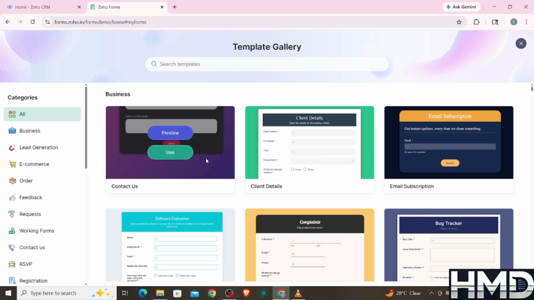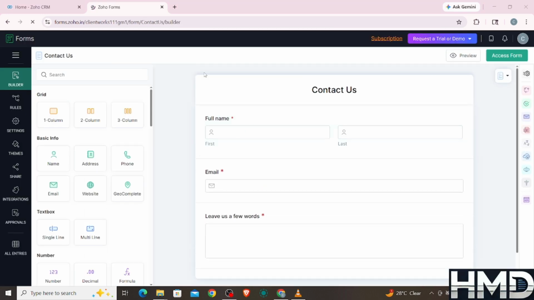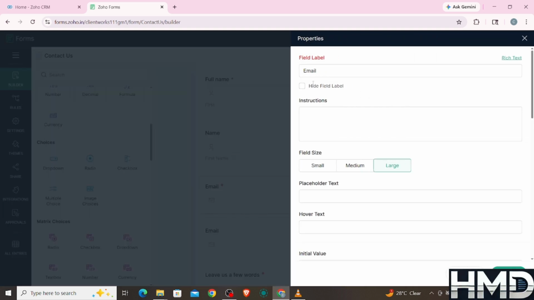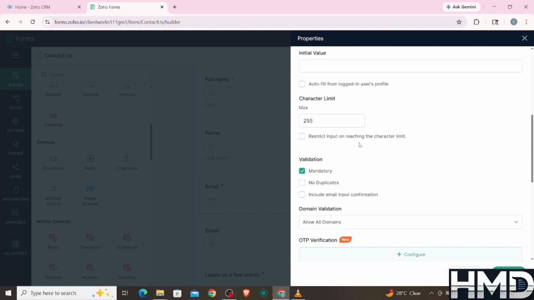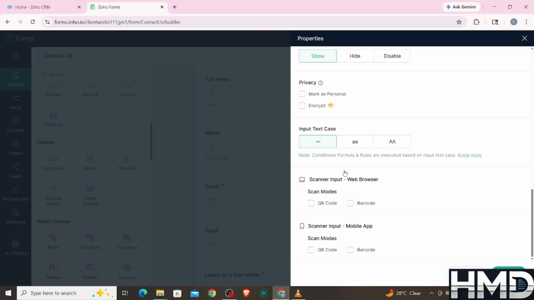Next, you will enter the form builder. Here you can drag and drop fields like name, email, phone number, drop-downs, and checkboxes onto your form. Click on each field to customize its label, make it required, or add validation rules. You can also design your form by changing colors, layout, and themes to match your style or brand.